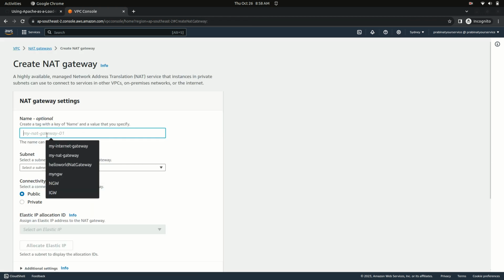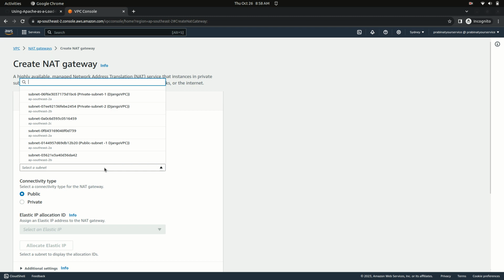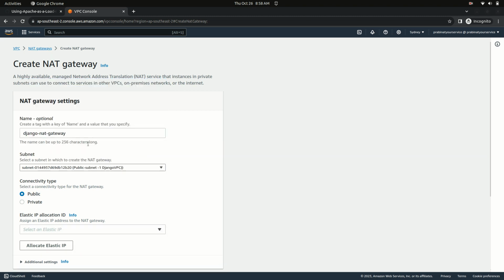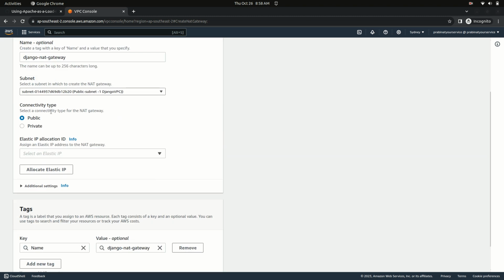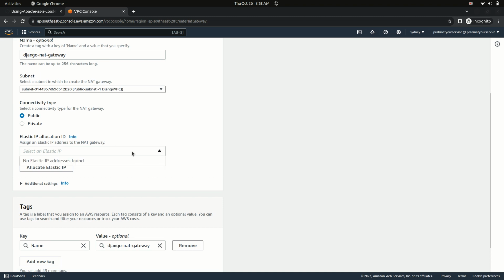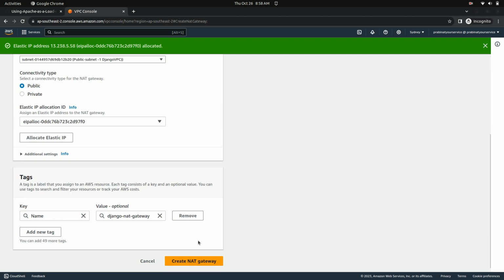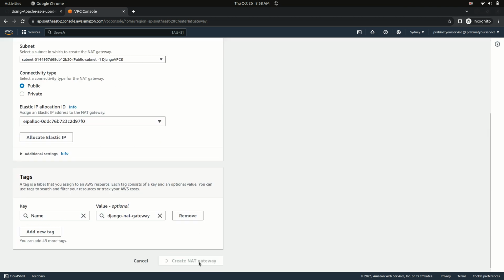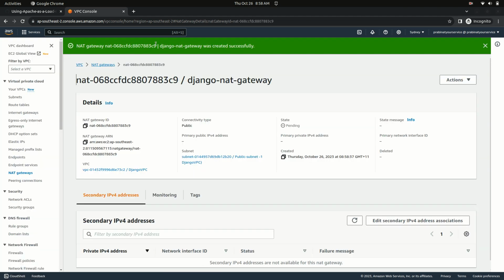I will call it Django NAT gateway. So we want to put this in a public subnet, so we can put this in any public subnet. So I'm selecting this one, connectivity type public, and we don't have an elastic IP, so we need to allocate elastic IP and create NAT gateway. Okay, NAT gateway is created.